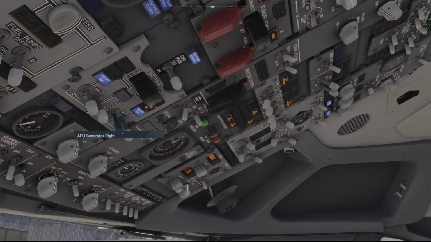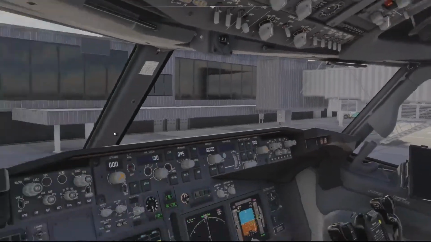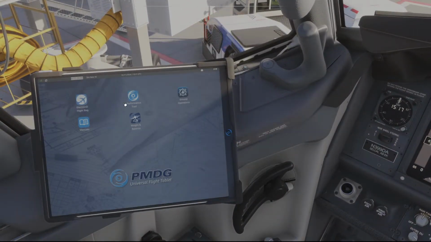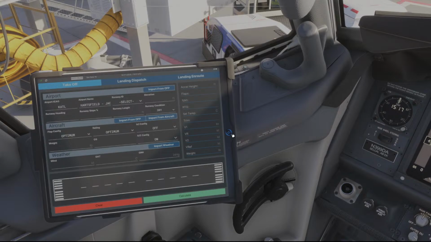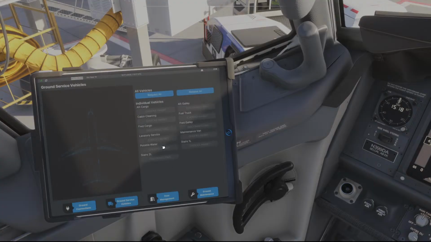I just realized we have not been on APU at all. We've been on ground power. Seems legit. All right, now we can release the ground power. Release chocks. Release all.